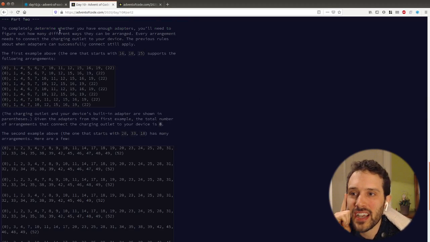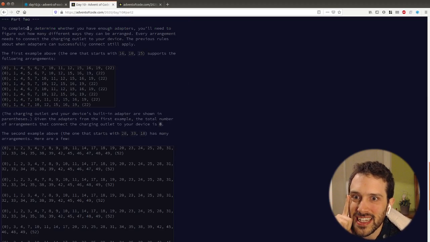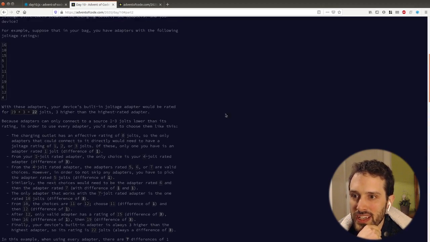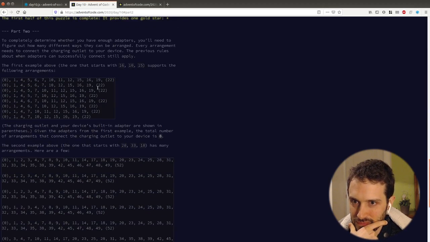Okay, part 2. I couldn't read this, so we're going to read that now. We need to check if we have enough adapters. So here we have the first example, which is this small one here. So here we see all possible permutations, if I'm correct. No, all combinations.